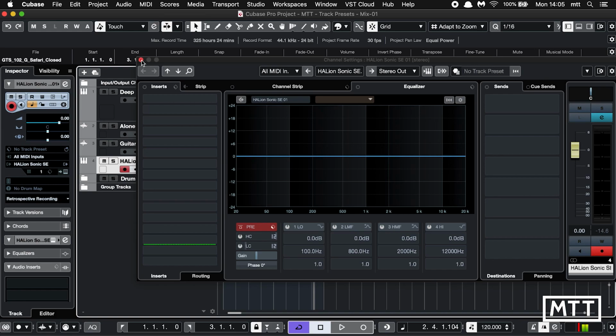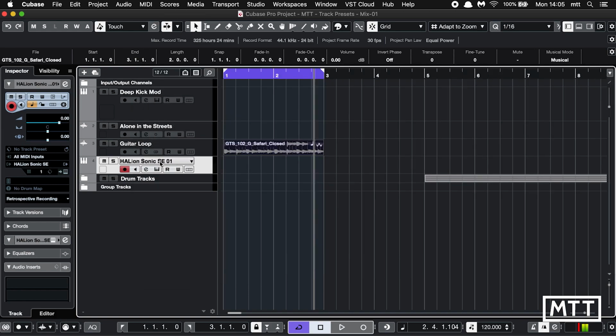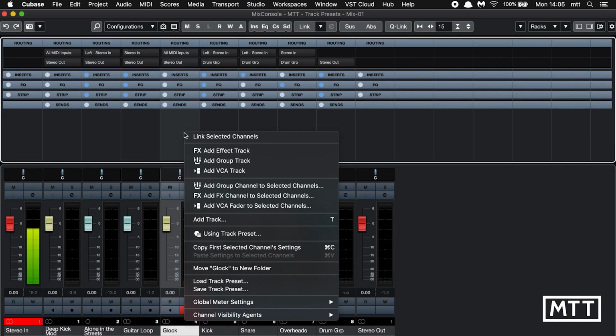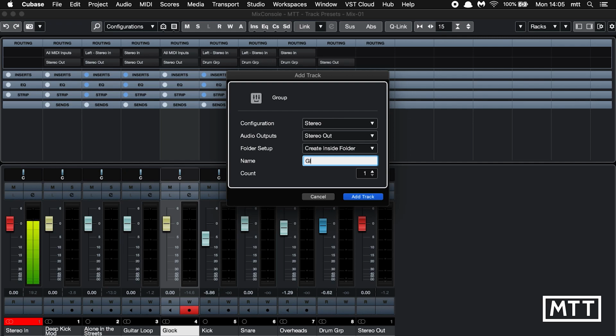And the workaround is, if you've got your instrument track, so let's just call this Glock to make things a little clearer. What you do is you add a group channel just to the track in question. So we're going to go to the mixer, right click or two finger tap here, and then add group channel to selected channel. So just to this one, and I'm going to call it Glock Group.